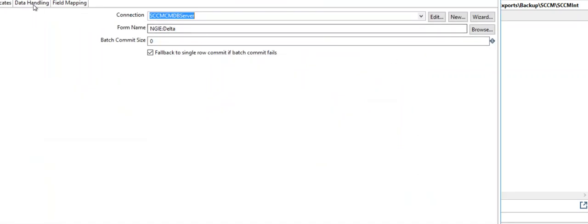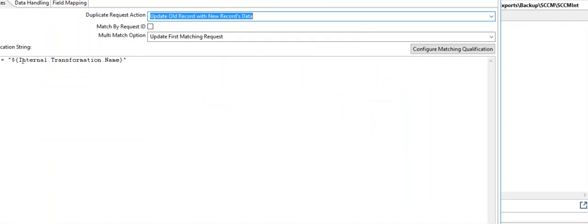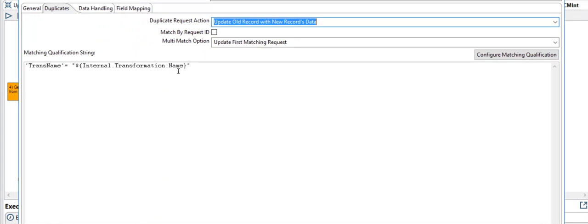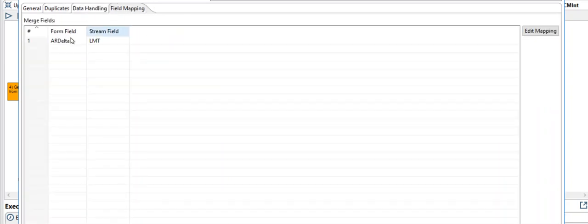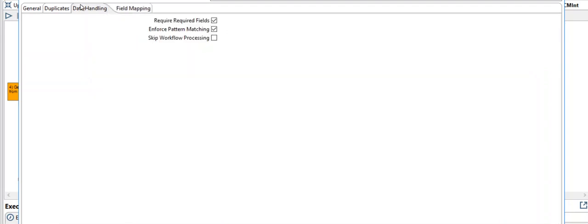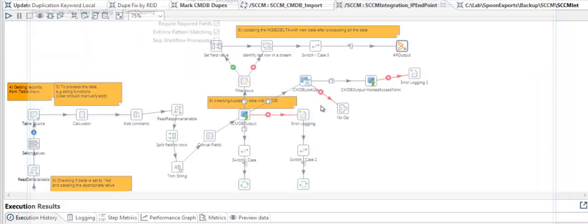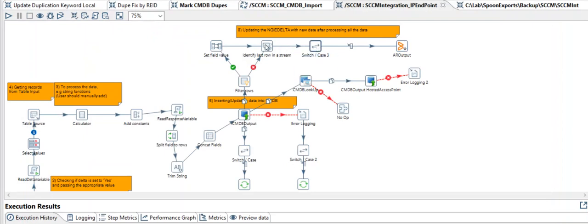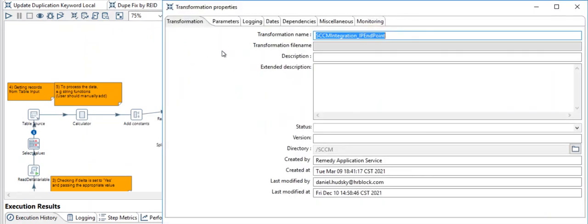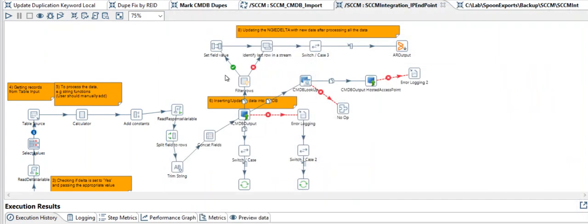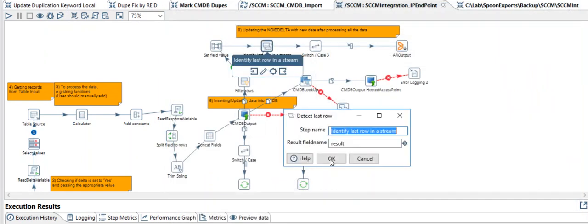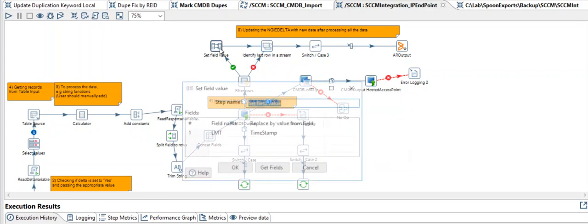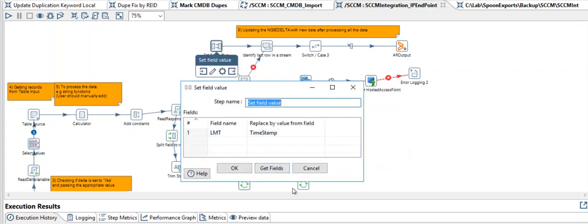Eventually, it goes into the NGI delta, and again, it looks for the duplicates. So here, if you have this integration created with your own name as the submitter, you'll have to add 'and submitter equals such and such'. Here you can see that the AR delta is being updated by a value called LMT.